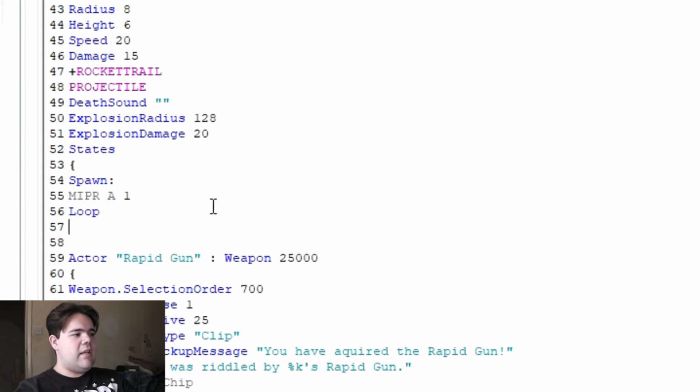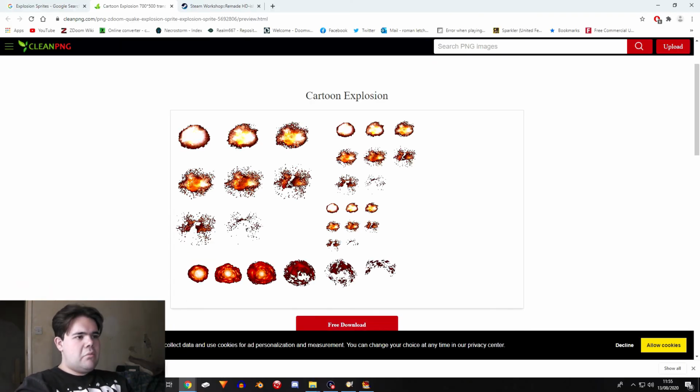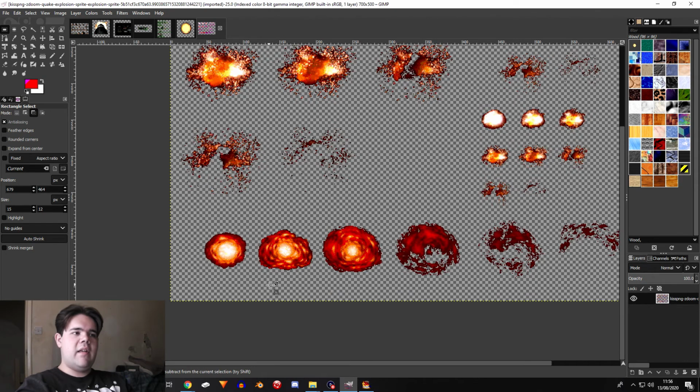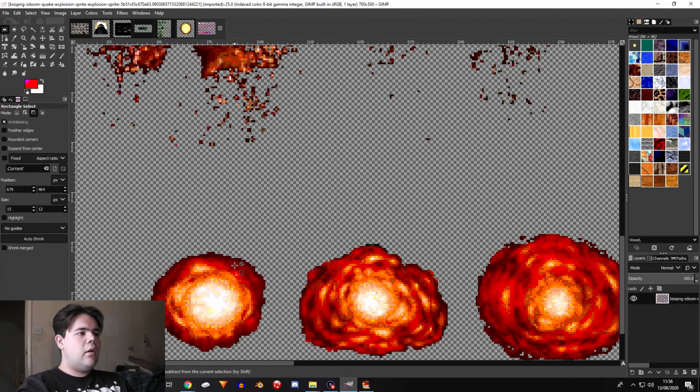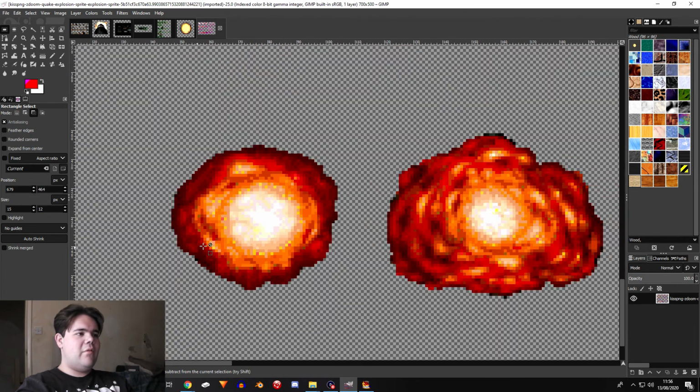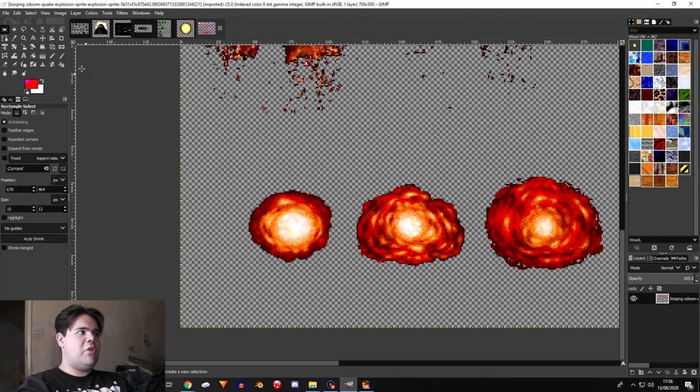Now we're going to give this the death animation, but since we don't have any sprites for the explosion, let's go find some. So I'm going to get these explosion sprites from a website called CleanPNG. And same as before, I'm going to crop out the sprites that I want. Now, I'll use these ones. These quite closely resemble Doom's explosion sprites.